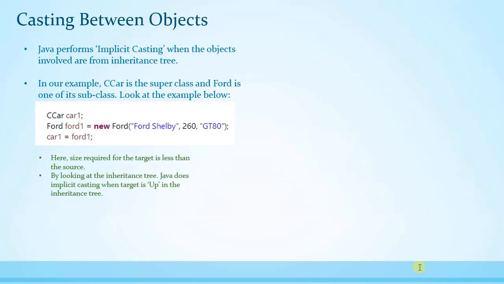Here the size required for the target is less than the source. That means the source is Ford type. Since it is inherited from CCar, definitely it needs more room to contain the data compared to CCar. But the CCar is having less room. I mean the CCar will definitely have less room compared to Ford.